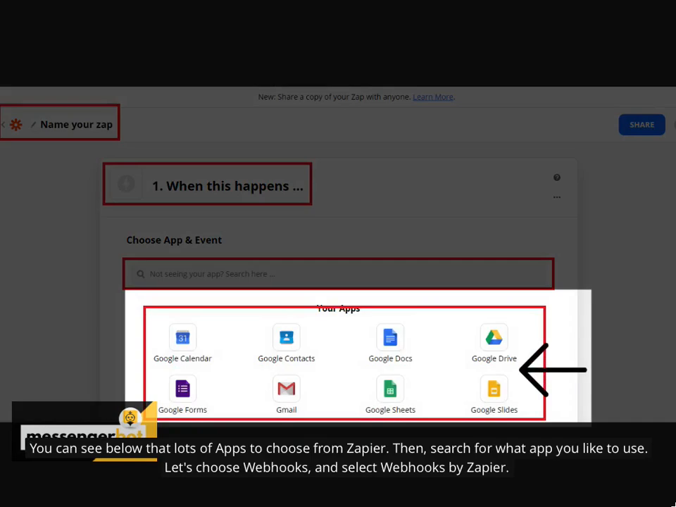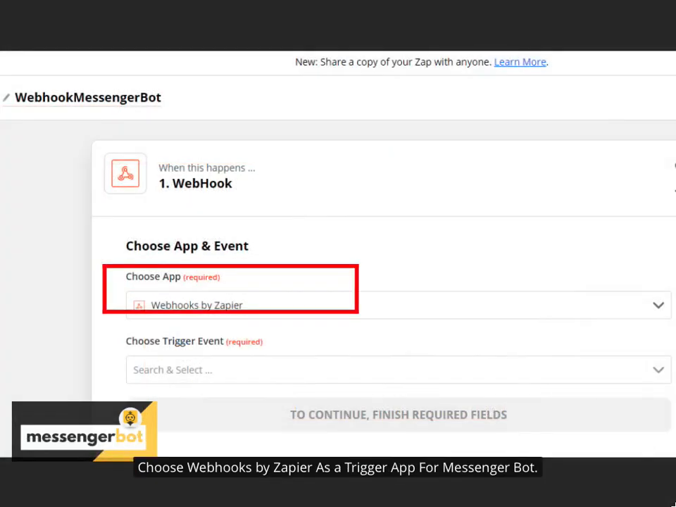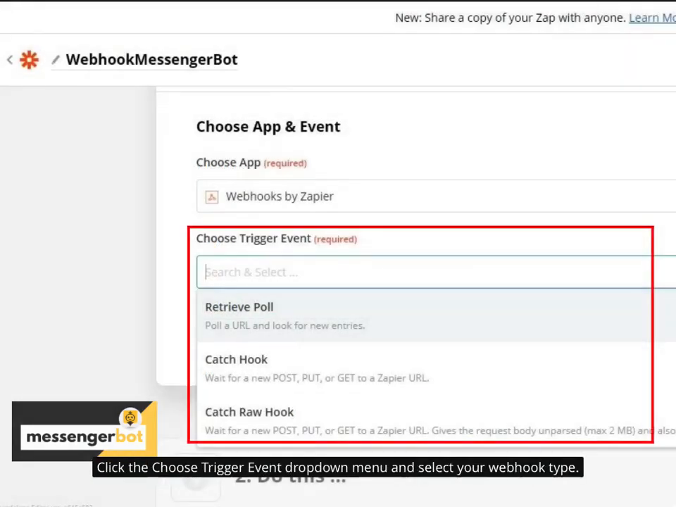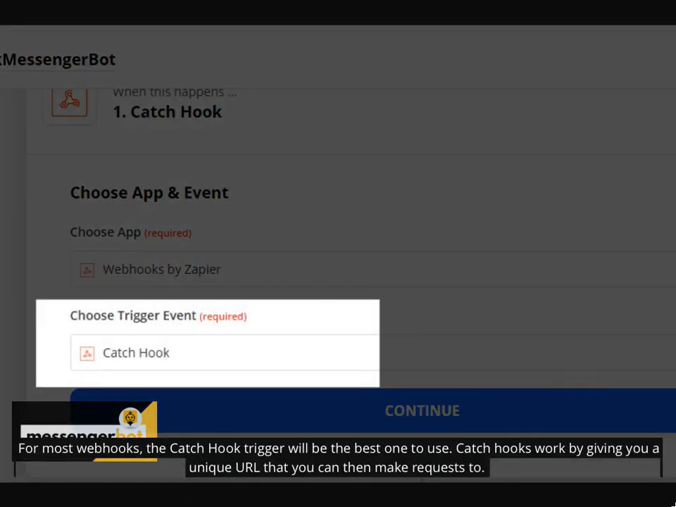You can see below that there are lots of apps to choose from in Zapier. Then, search for what app you like to use. Let's choose Webhooks, and select Webhooks by Zapier. Choose Webhooks by Zapier as a trigger app for Messenger bot. Click the Choose Trigger Event drop-down menu and select your webhook type. For most webhooks, the catch hook trigger will be the best one to use.